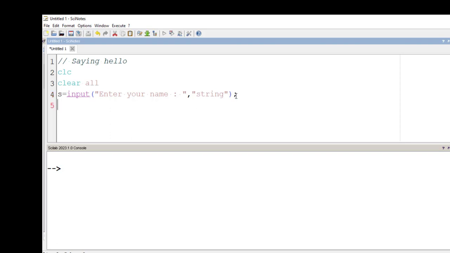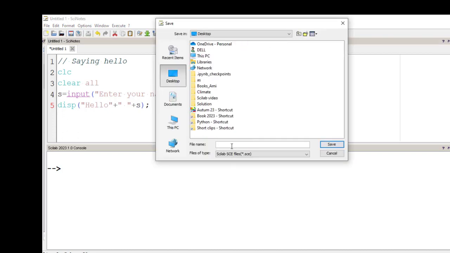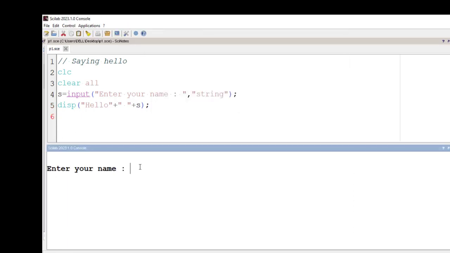Once I have taken it, I want to say hello. So I am using the command display, which is used to display the output on the screen, and I am saying hello with some space added so that the name will be displayed after some space, plus the string s. Let's save and run it. This is where I save and execute, and I'm going to save it on my desktop as P1, my first program. It's asking me to enter your name. So let me say Geeta, and here's the output, hello Geeta. So this is how we need to say hello to someone.